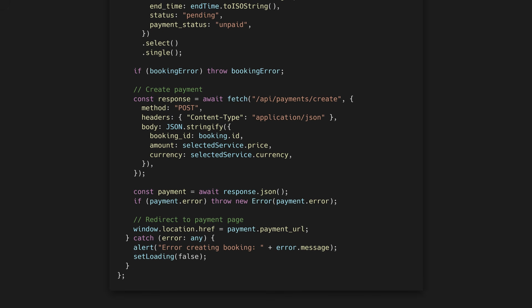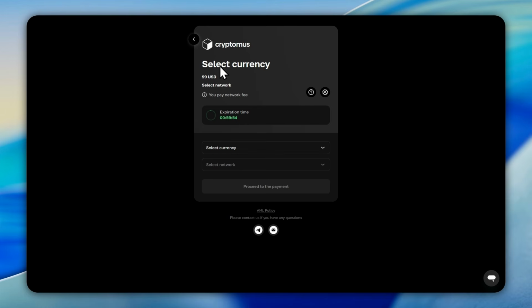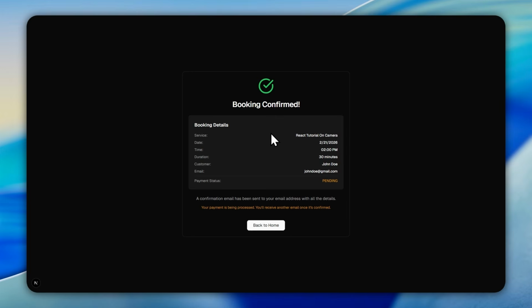Finally, it redirects the user to the Cryptomus payment page, and if anything goes wrong, it stops loading and shows an error alert. Now, when someone books a time slot, they're immediately redirected to Cryptomus to complete their payment. Once paid, the webhook updates everything automatically.